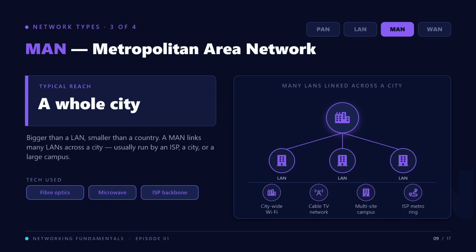Go bigger than a building, but not as far as a whole country. That's your MAN, a metropolitan area network. The clue's in the name, metropolitan: it covers a city. A MAN links lots of LANs together across the city. Think a university with campuses all over town, all connected, or a cable company wiring up an entire city. Usually it's an internet provider or a city itself running fiber across the metro area.